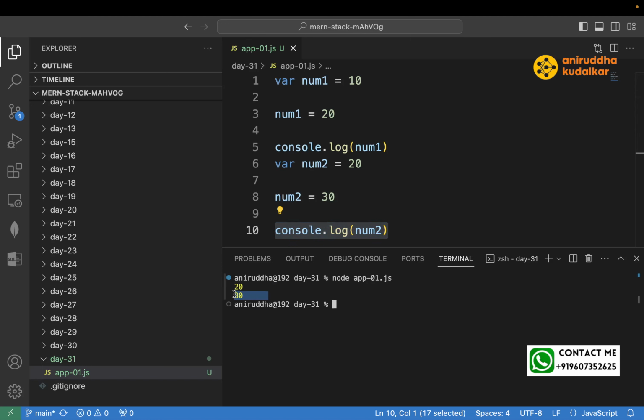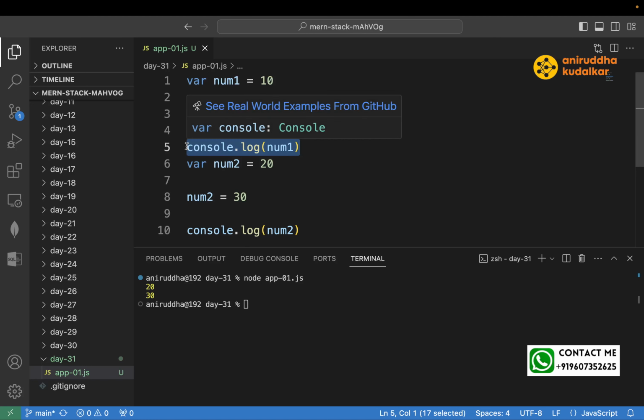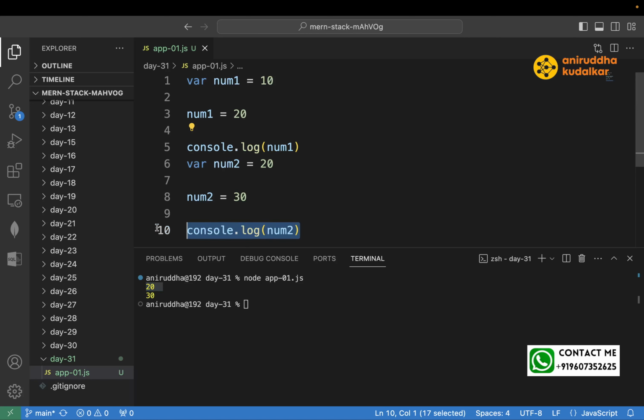Is it clear? I'm explaining a lot of times because this is the very first time you are interacting with the system. Yes, num1. Correct. So it is just showing you what's happening over here. You are saying that you want to print the value of num1, it's 20. You want to print the value of num2, it's 30. And that is happening correctly.